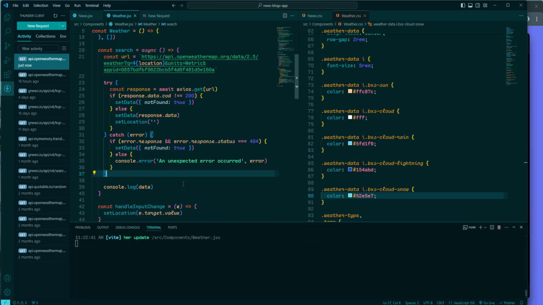So here in the else statement, if the error is not a 404 error, we log it to the console with a message indicating that an unexpected error occurred. This helps us identify and troubleshoot other types of errors that might occur. By adding this try-catch block, we ensure that our application can handle both successful and unsuccessful API requests. Users will be informed if their requested location is not found, and any unexpected errors will be logged for further investigation. Now, the next thing that we have to do is to update the JSX accordingly.